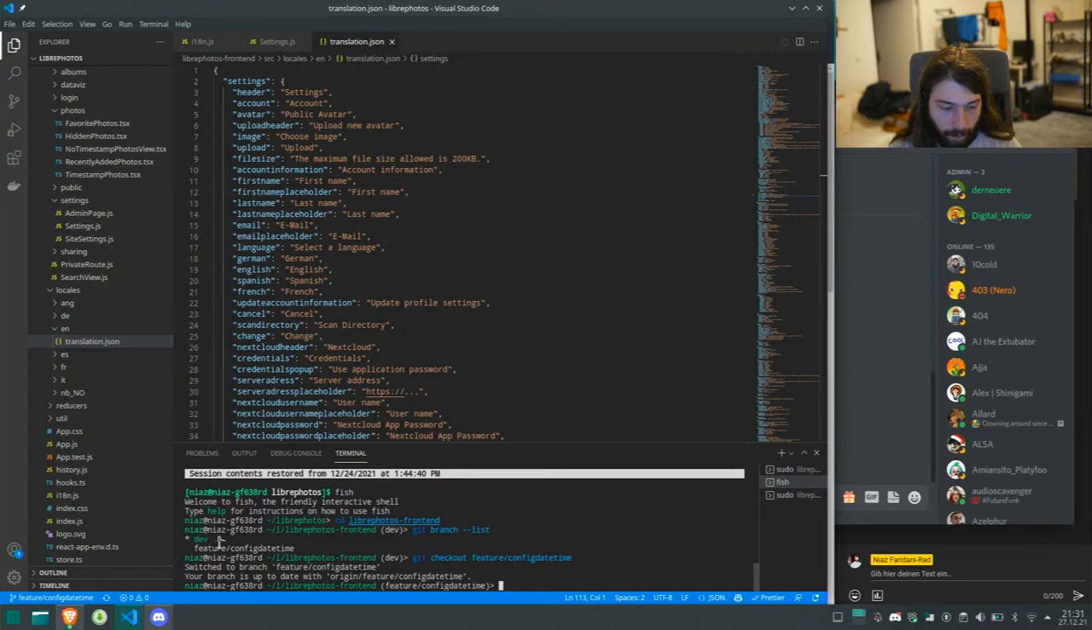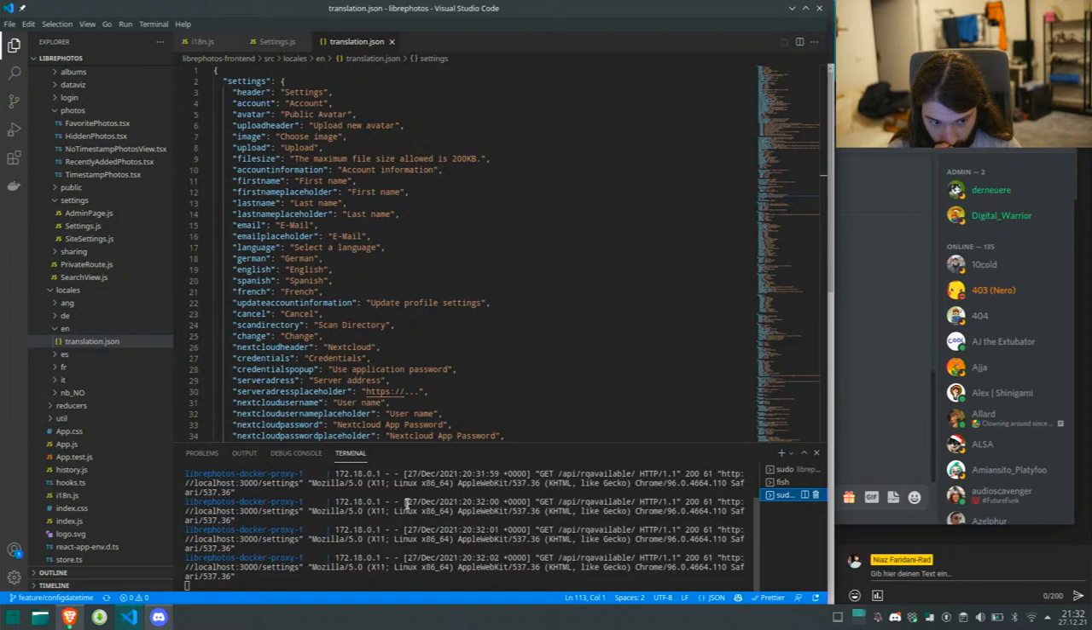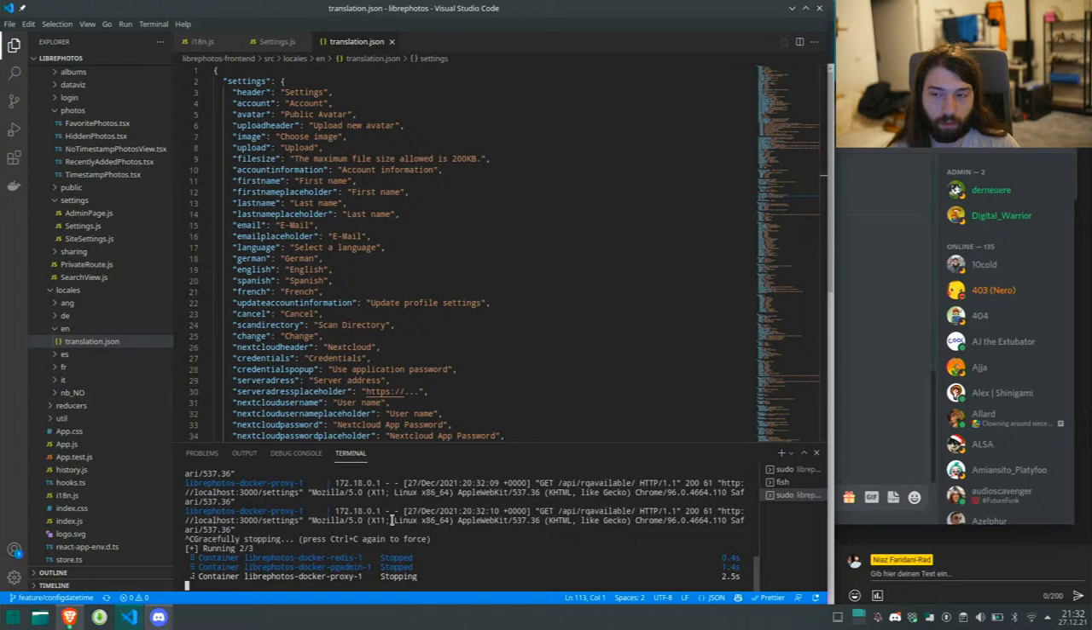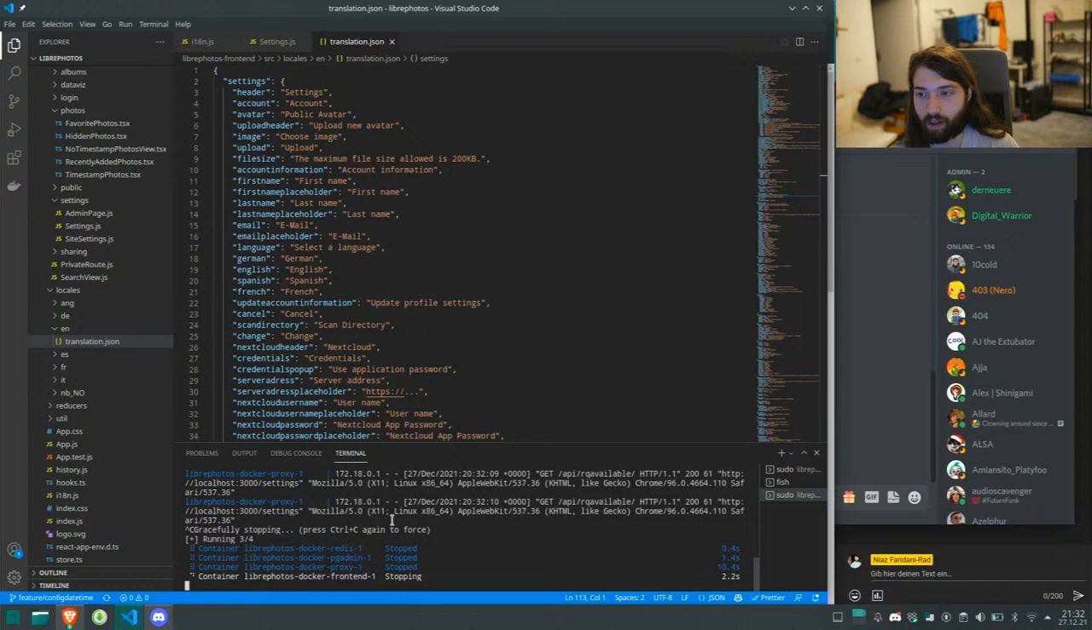Failed to compile. Why? Oh no. So the problem with our setup is that if you switch while you're running, and one branch has a dependency another branch doesn't have, then webpack will just get confused and crash. So we have to restart, which is a nice to-do if somebody's up to it.